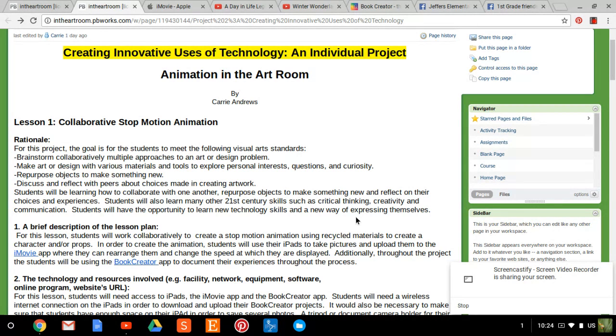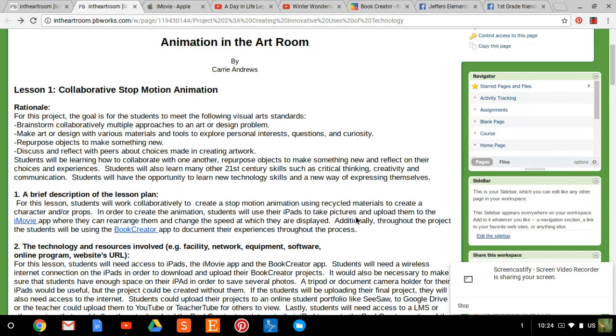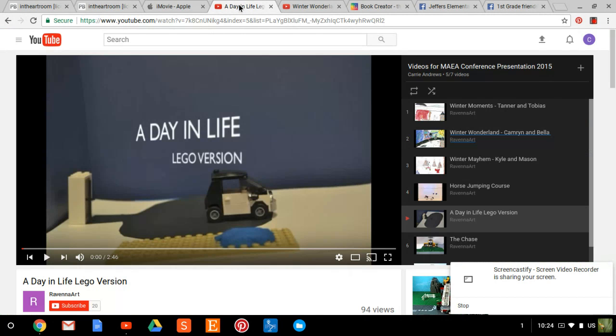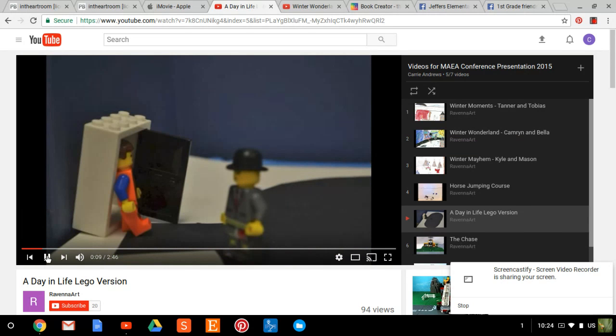So for my first lesson, the students will be creating a collaborative stop motion animation. If you don't know what stop motion animation is, I have an example here. This one is a stop motion animation created using Legos and Play-Doh, and it was created by students, and it also used iMovie, which is the app that I hope to have my students use for this project. So I'll play a quick clip from this. I'll just fast forward a little.